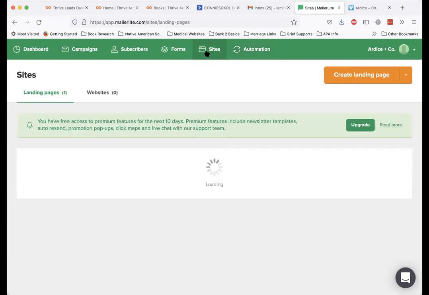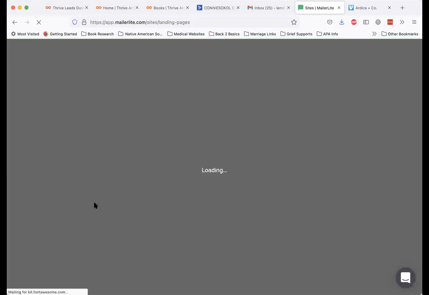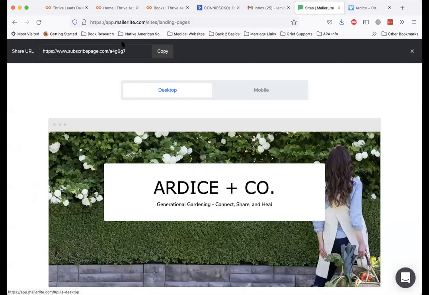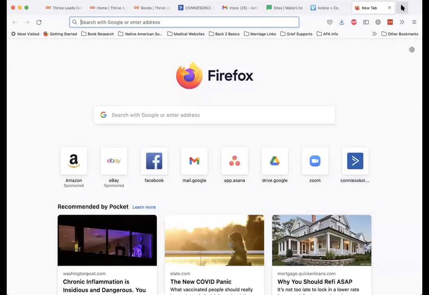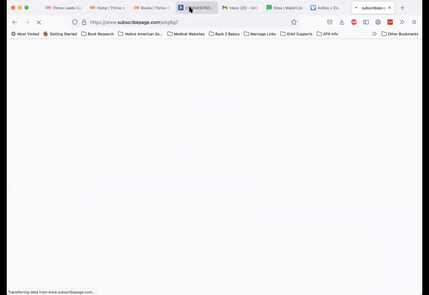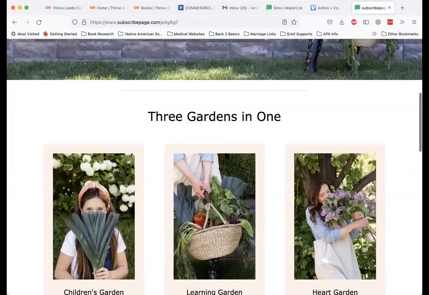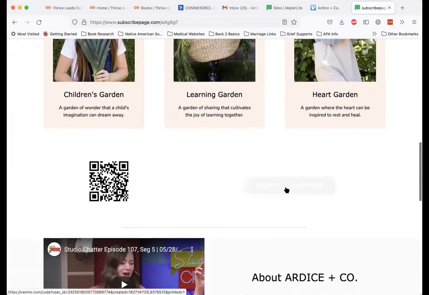So let's go back to your site, your landing page. Okay, here is your landing page. I want to preview it. Okay, so here's this, right? I'm going to copy this. Now I'm going to go to a whole new window. Okay, so here's your landing page. So I'm on there and I'm going to scroll down and we're going to test it.